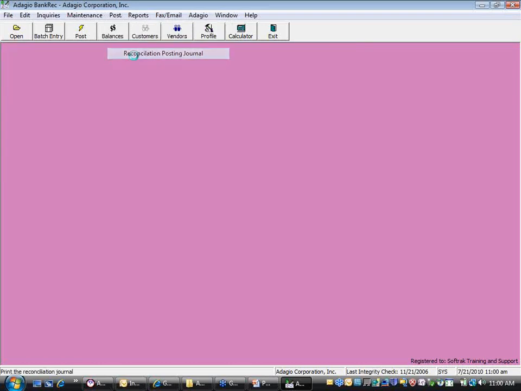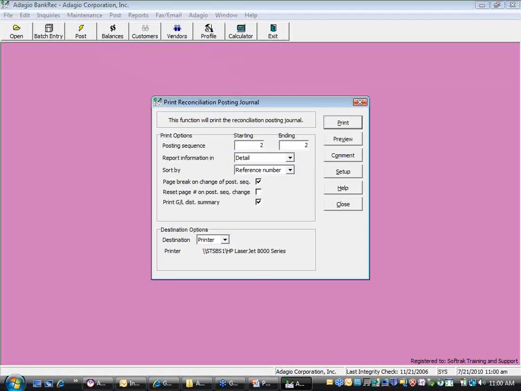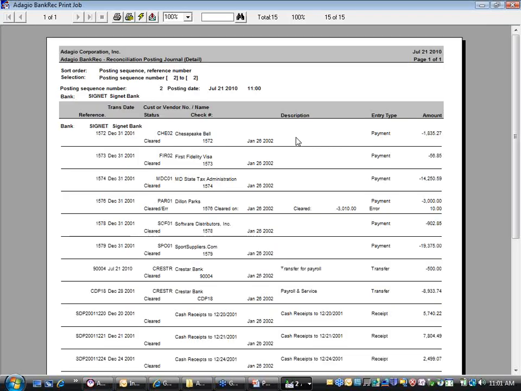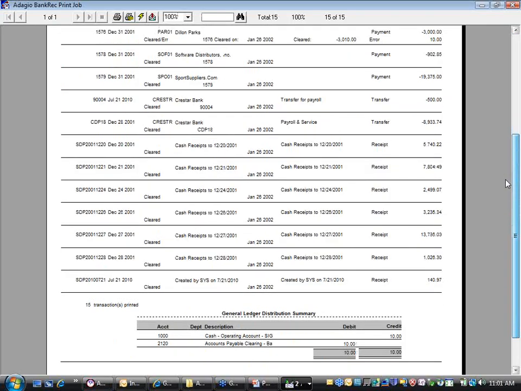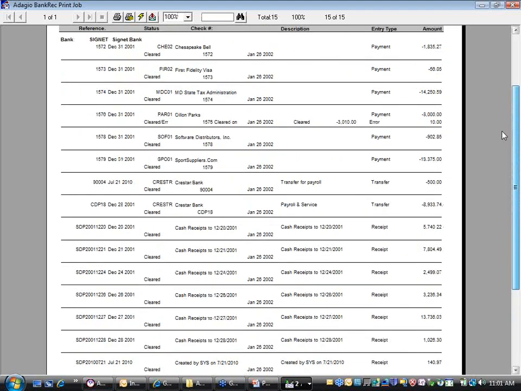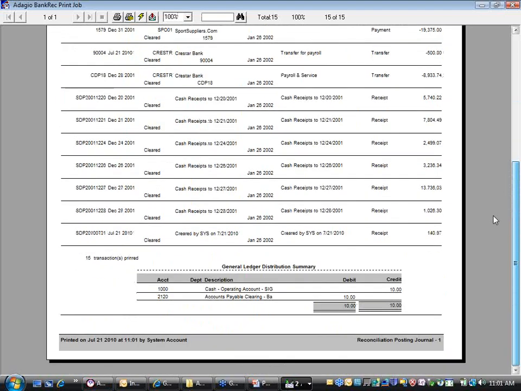This will have generated a reconciliation posting journal because we had that $10 of cleared with error. So if we preview this, any GL activity based on reversals or cleared with error will be generated on this reconciliation posting journal report. And they'll also show all the cleared ones as well. But you can see the GL distribution summary for the one that was cleared with error, the $10 for the debit and credit and what accounts will be updated.